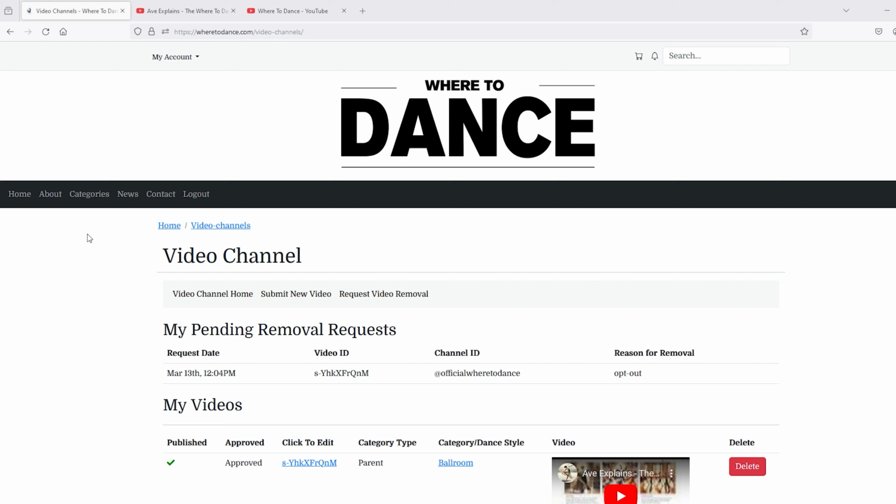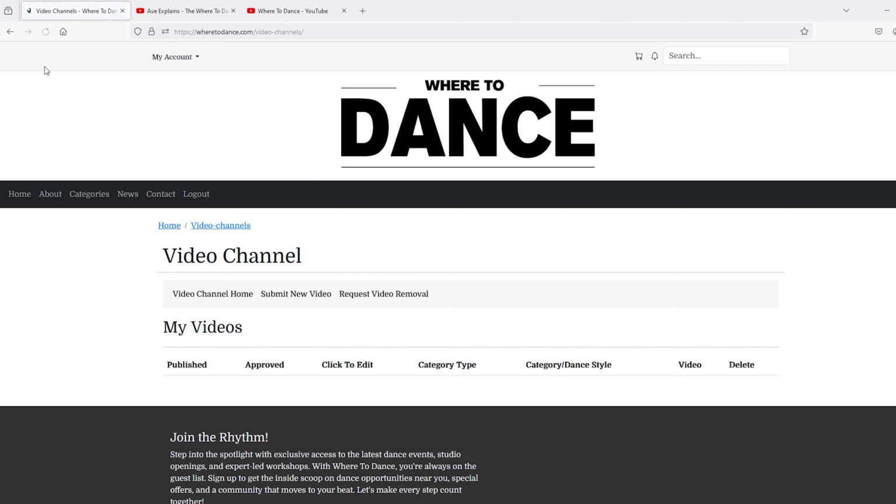Okay, so let's talk about what happens once a request is approved. So, it's going to remove all your videos either by video ID or channel ID or both. This will delete all data related to your videos, as well as place it in a blacklist that will prevent the videos from being submitted by anyone or added by anyone in the future on our platform.